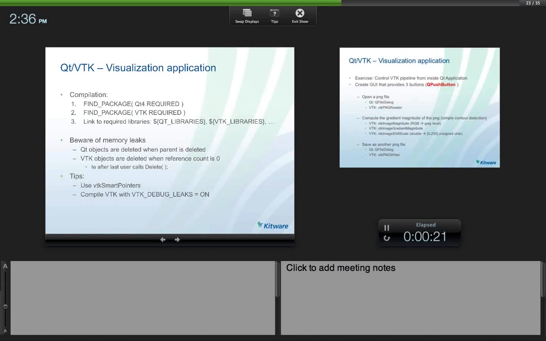So it all starts off with CMake. As before, we do a find package on Qt and a find package on VTK, and then we link our application to both sets of libraries.